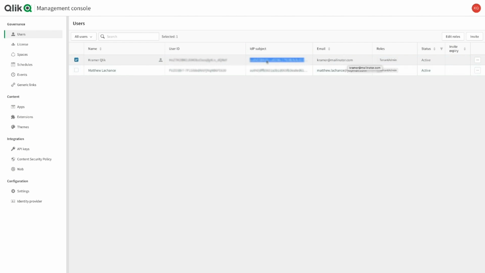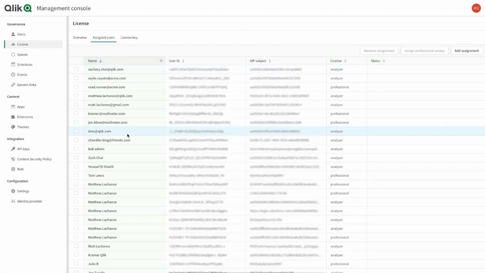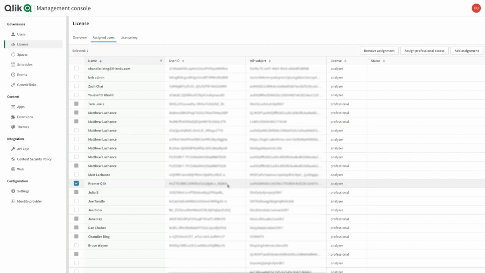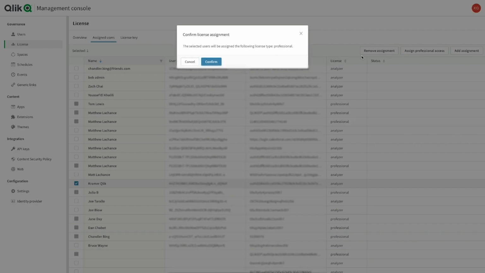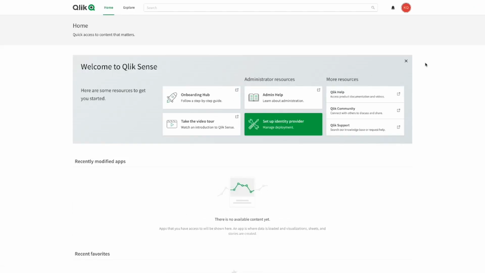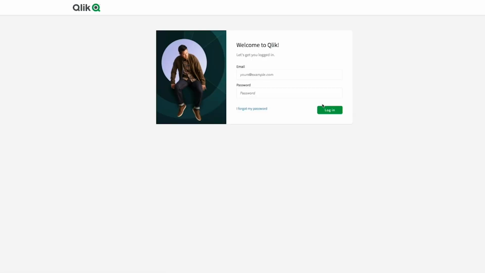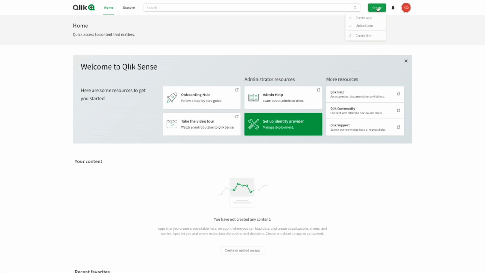To highlight that apps will follow users when the IDP changes, let's create an app. In order to do that, the user must be assigned a professional license. So let's make sure Kramer has one. As you can see, there is still no Create button. The user must re-log in to see the button after being converted to Professional. Once the user is set to Professional, that designation will carry forward with the user as we switch identity providers.